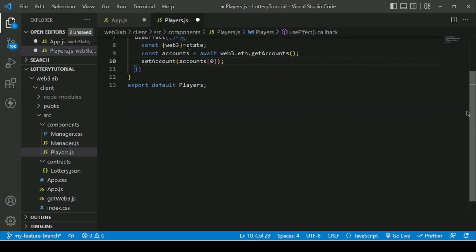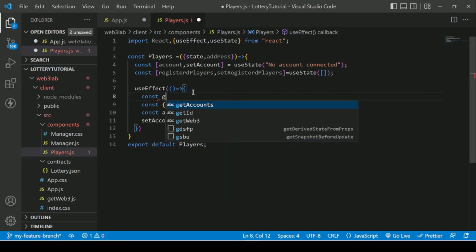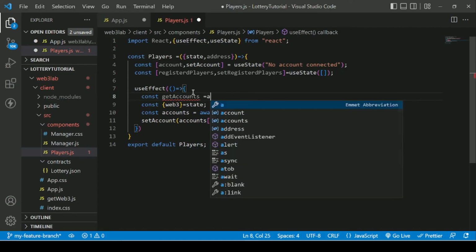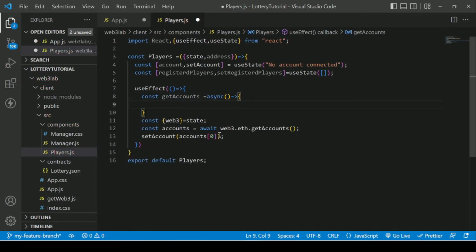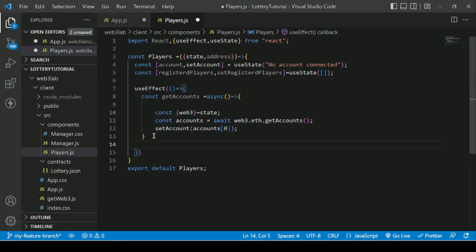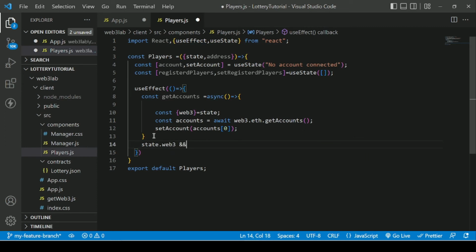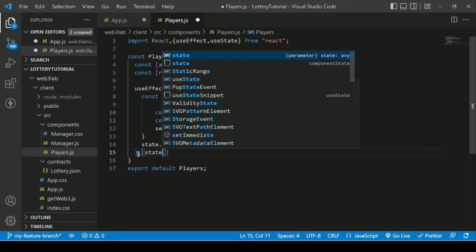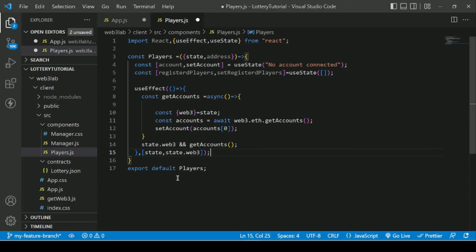So once we are done with this, okay, I made one mistake here. I forgot to have my function. Sorry for that. Accounts async, right? So we need to have our async function also. Okay, let me have this side. And then I am going to call this getAccount function only when I have the state.web3. Otherwise, I'm not going to call it. And we will have a dependency, state.web3.